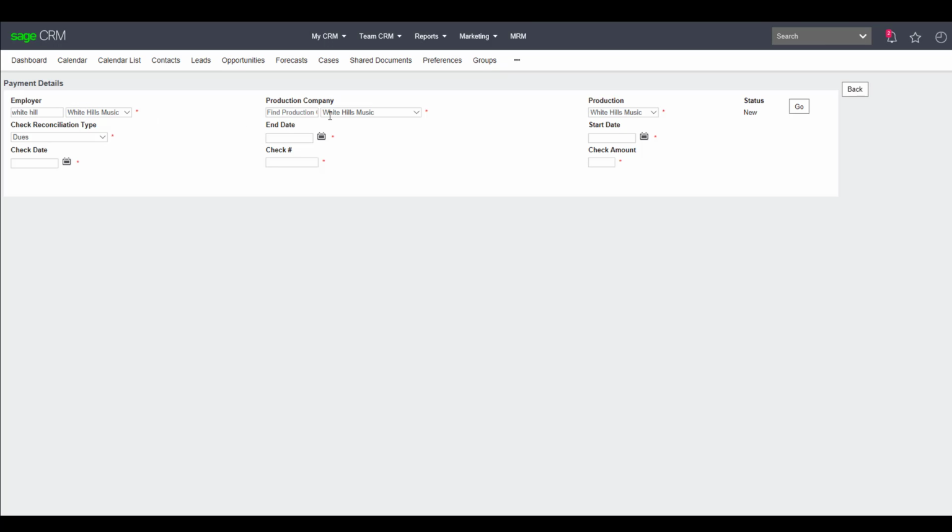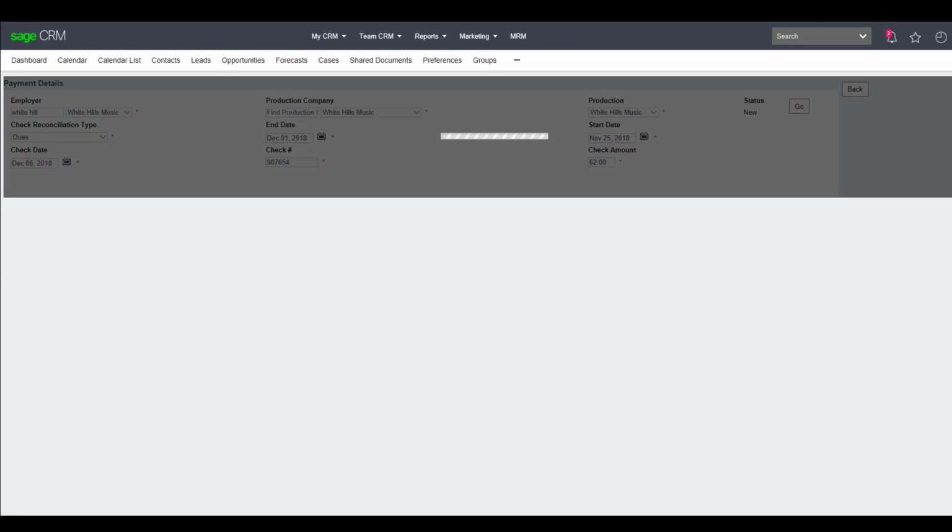So my company, production company, and production, for which pay period. The check date, I'll say that the check is dated today, and the check number, so that's as printed on the check, and that will then be usable in your bank reconciliation at the end of the month. And what's the amount of the check? In this case, I'll say that the check was received for $62, and go.